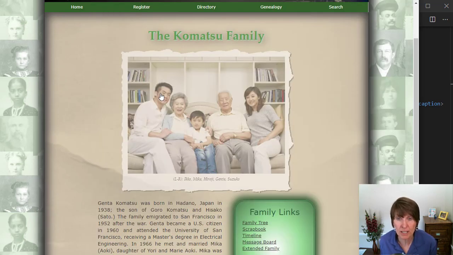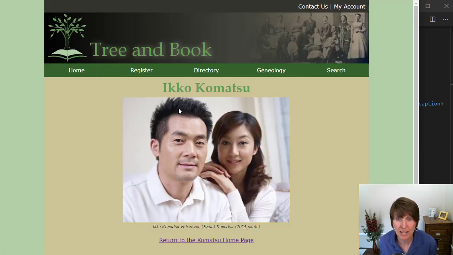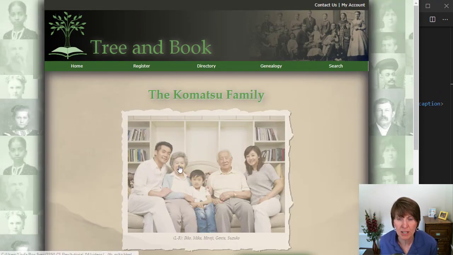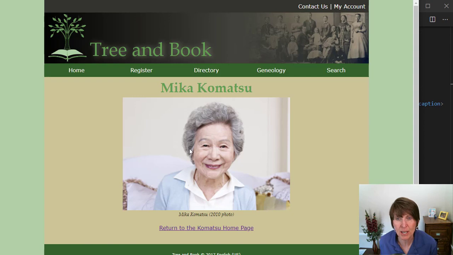What we have here is, notice how the cursor changed from an arrow to a hand. And if we click that, it goes to Eco's page. And then we can return. And if we click here, it goes to Mika's page.